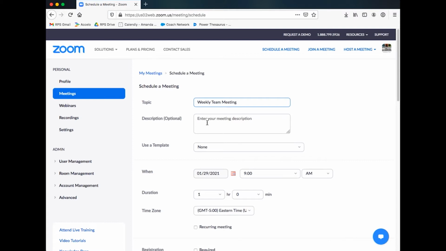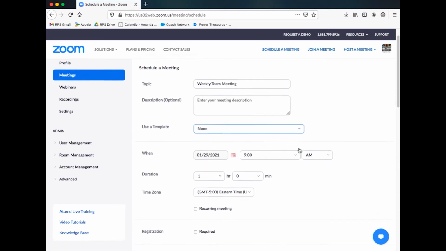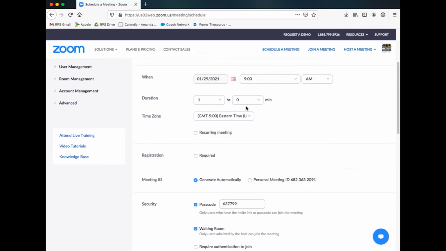If you're doing a repetitive meeting that you use a lot, you might want to set up a template, and I can show you how to do that at the end when we go through this process. But if you have a template, you would select it from this list here, and that'll sort of go ahead and pre-populate some information in there for you. Then we get into the actual time for the meeting.